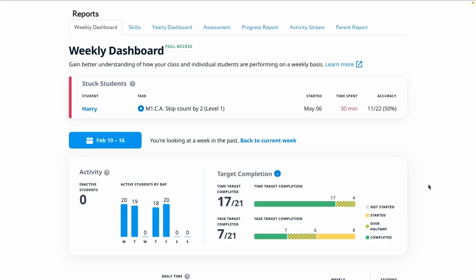First, we see our new Stuck Students block. It displays in real time students who have spent significantly more time than expected on a current task and still haven't completed it. This feature allows teachers to quickly identify and assist students who might be struggling. By hovering over the time spent by a student, you can see the average time it takes for students to complete that particular task. We recommend providing support to these students.